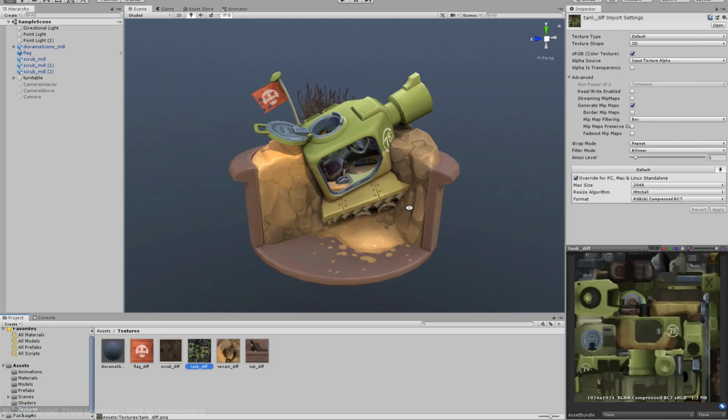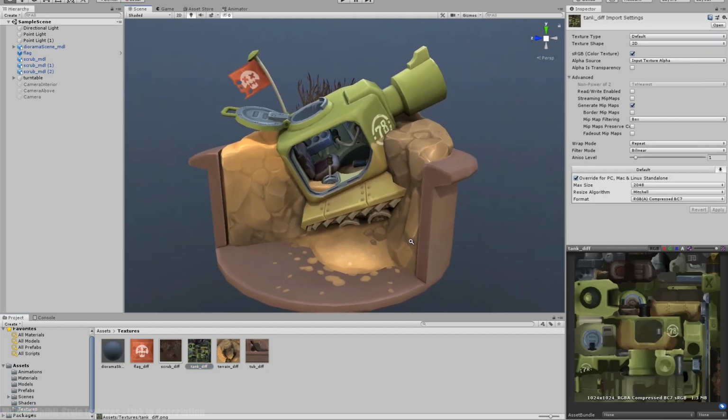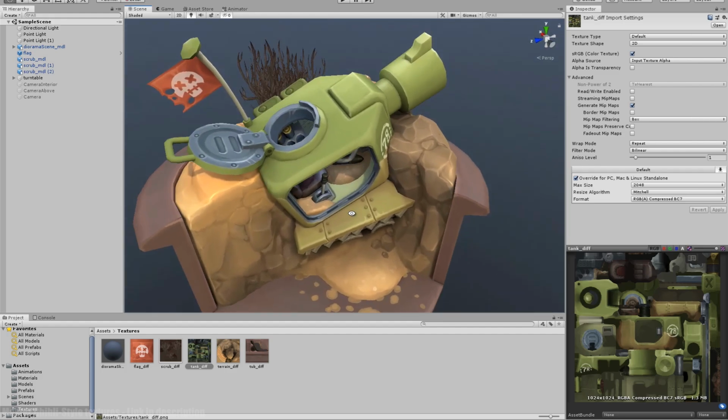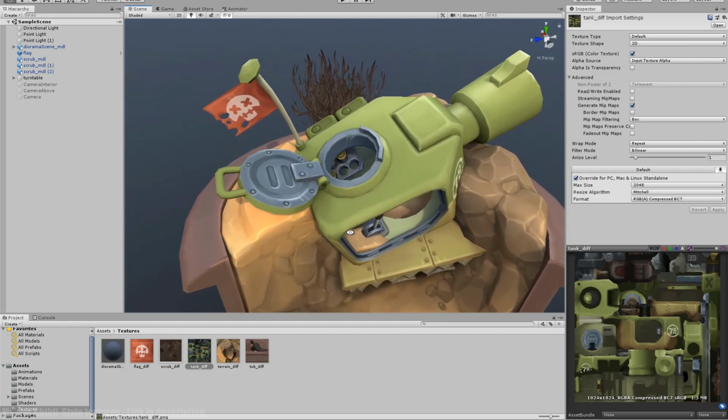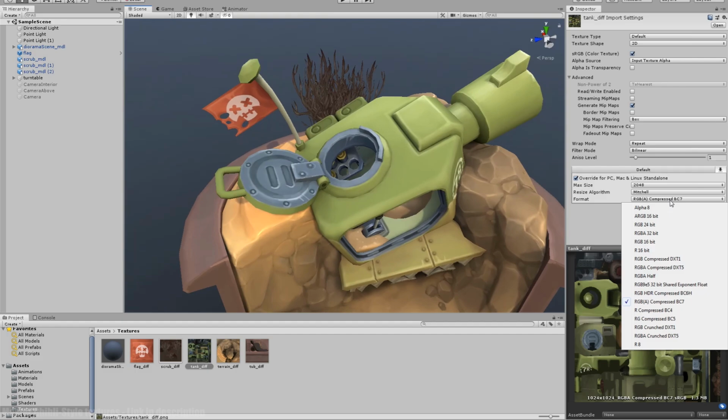And another thing Unity likes to do is apply disgusting compression to your textures by default. I think it's normally DXT1 or DXT5 by default, which both look really gross up close. So I'm using BC7, but for the purpose of a presentation, you could have it completely uncompressed.